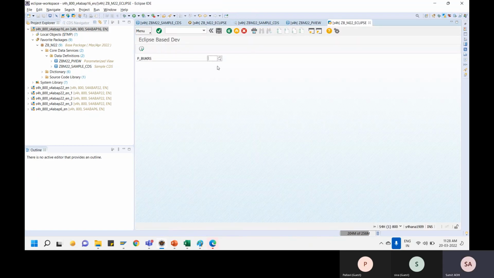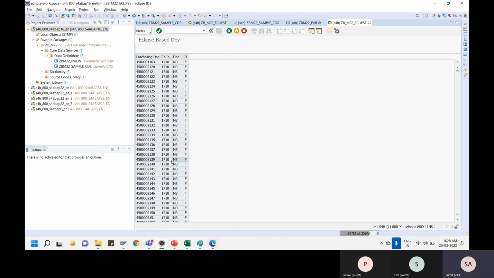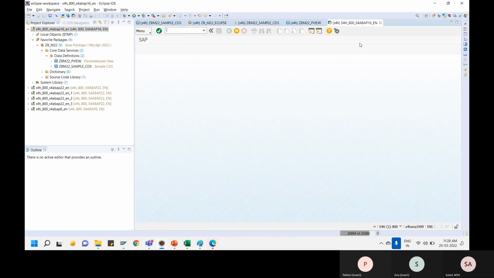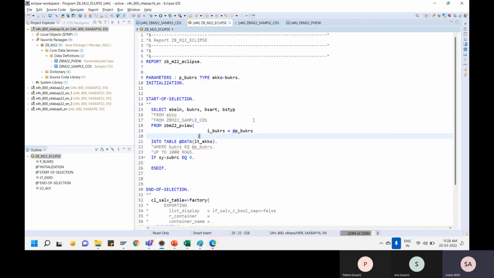Here you would say, for example, again LF01. If you just say execute, you would only get the relevant record. But if you say 1710, let's just say 1710, you would get all the relevant purchase orders. Okay. So earlier we used to pass the filters in where clause.